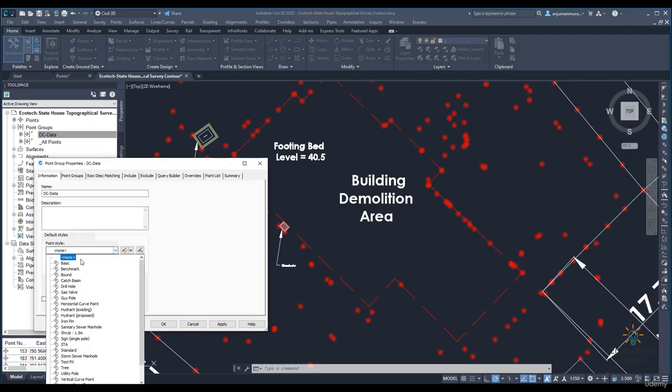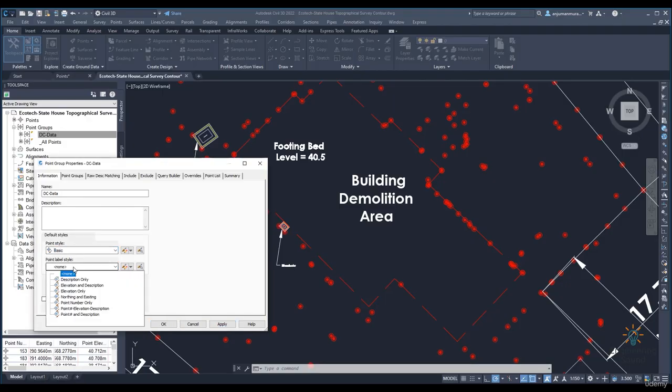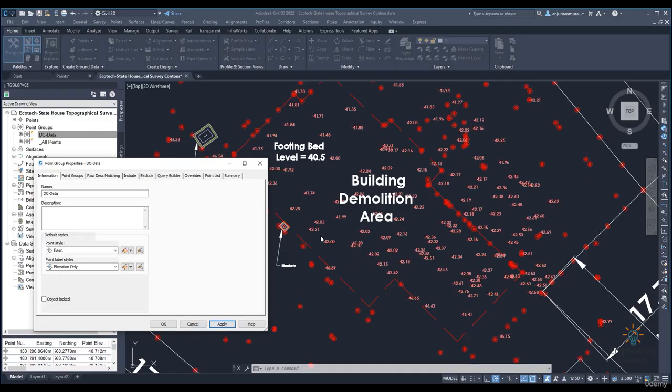For example, if I need to change the point style, I can change it. If I want to show the elevation on this one, I can easily show the points like this. Now this is the basic style of points, you can see. And I also explained that if you want to change the text size or color, you can easily change it.